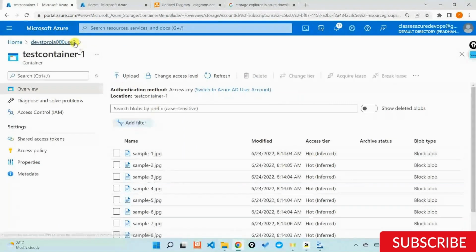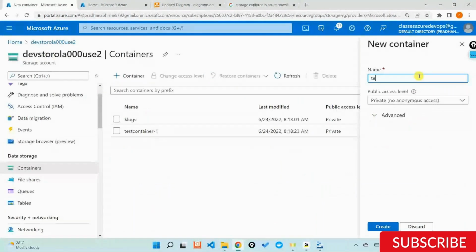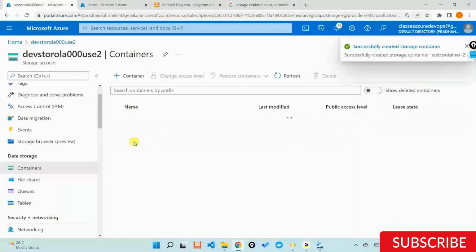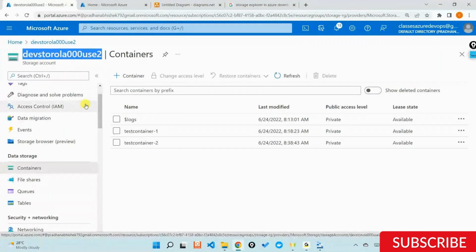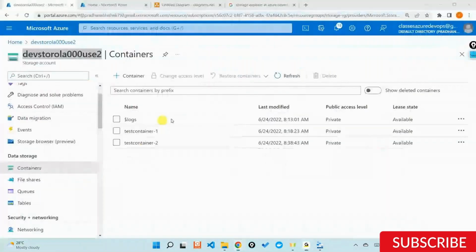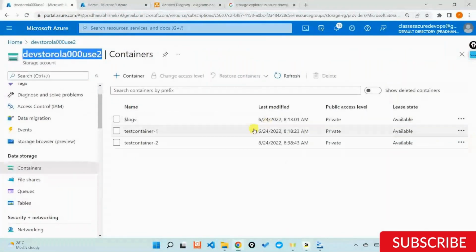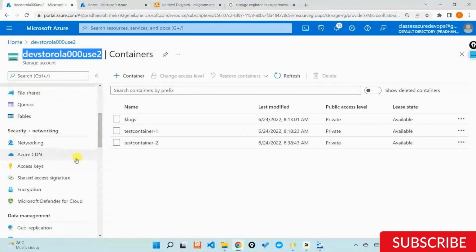But what if you have multiple containers? Let's say I create another container called test container 2. Like this, I have, let's say, thousands of containers out here. Now the point is that I have a developer in my organization, and this is a storage account that I created for a development team out here. And now that developer wants to access all the containers inside my storage account. This is something that the developer wants to do. So there is an option called shared access signature.